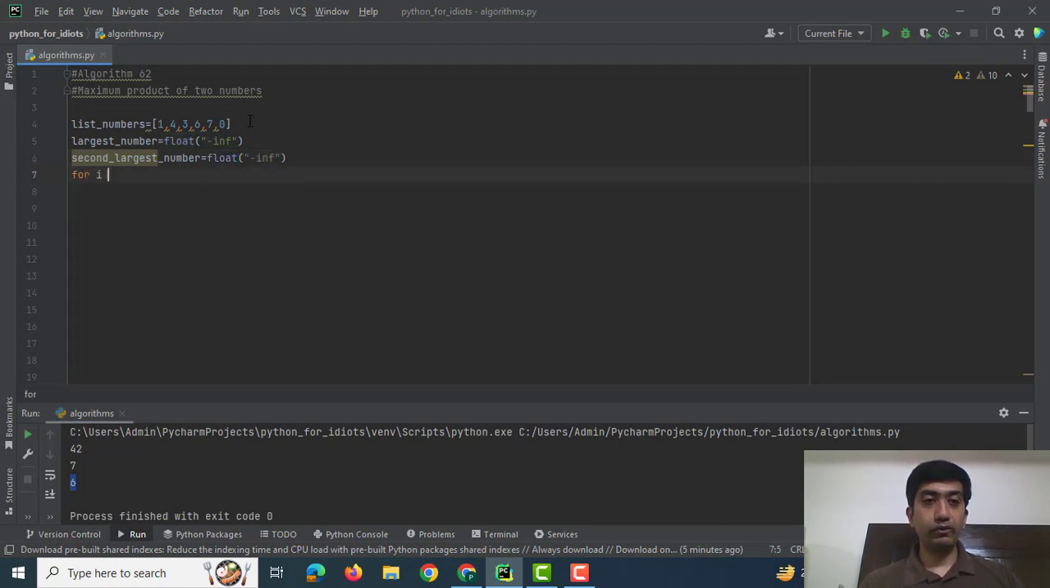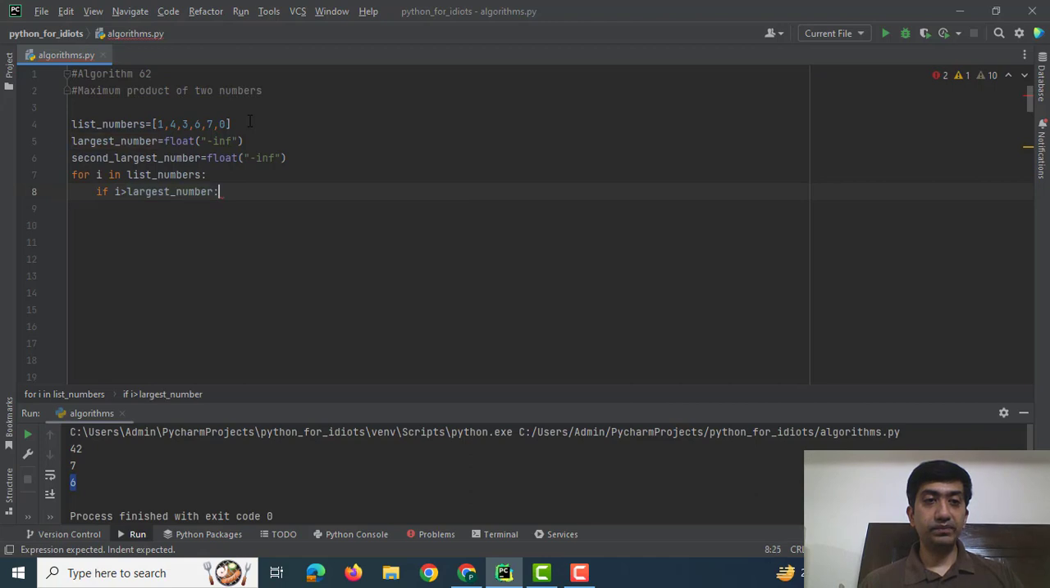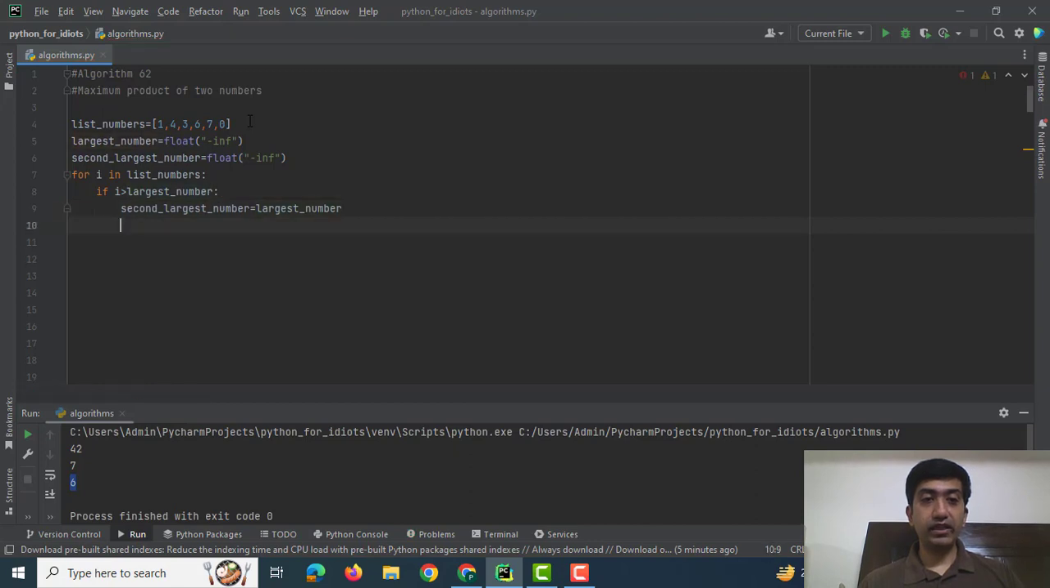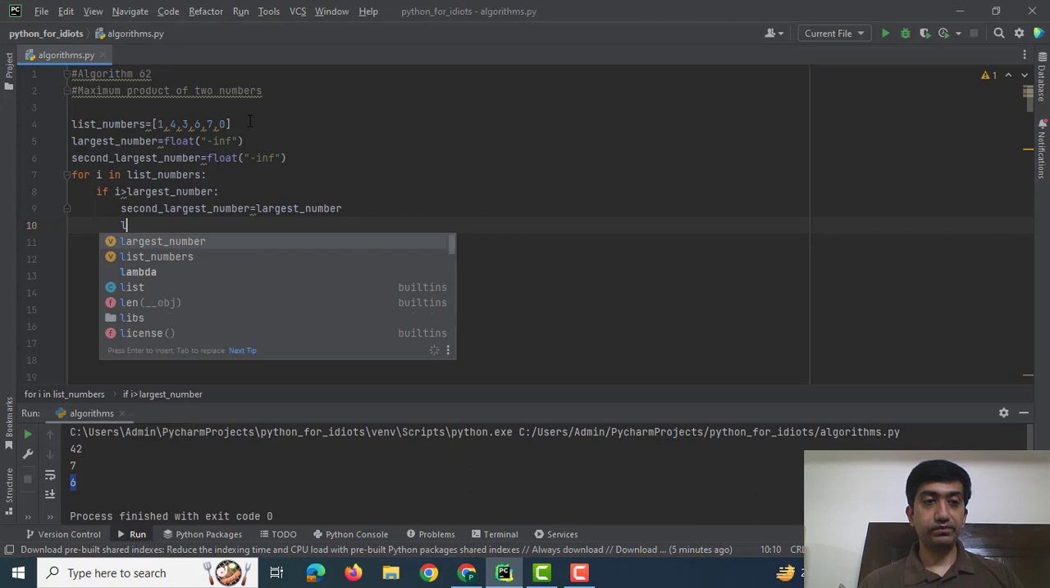Then I would make a for loop for i in list of numbers. If i is greater than your largest number, I would give the previous value of largest number to the second largest number and give the current value of i to the largest number.